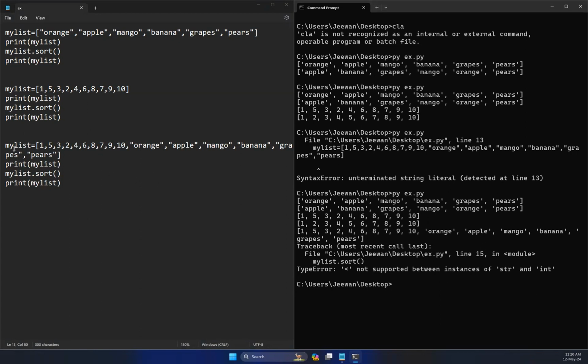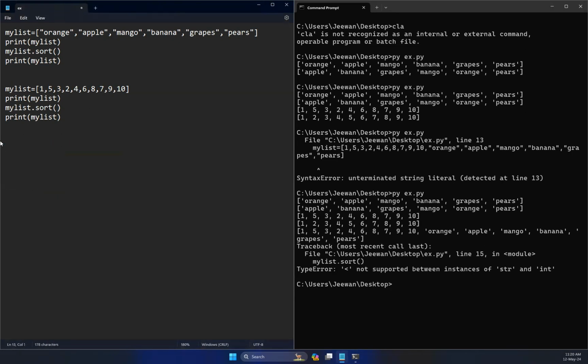Right now, you can see when I have all the things mixed together, you will get a type error when you try to compare: not supported between instances of string and integers. Here you can see the numbers have been sorted, but when it comes to the string values, it has given us an error. Therefore, remember, if you use the sort method, it will sort the list alphanumerically, ascending by default.